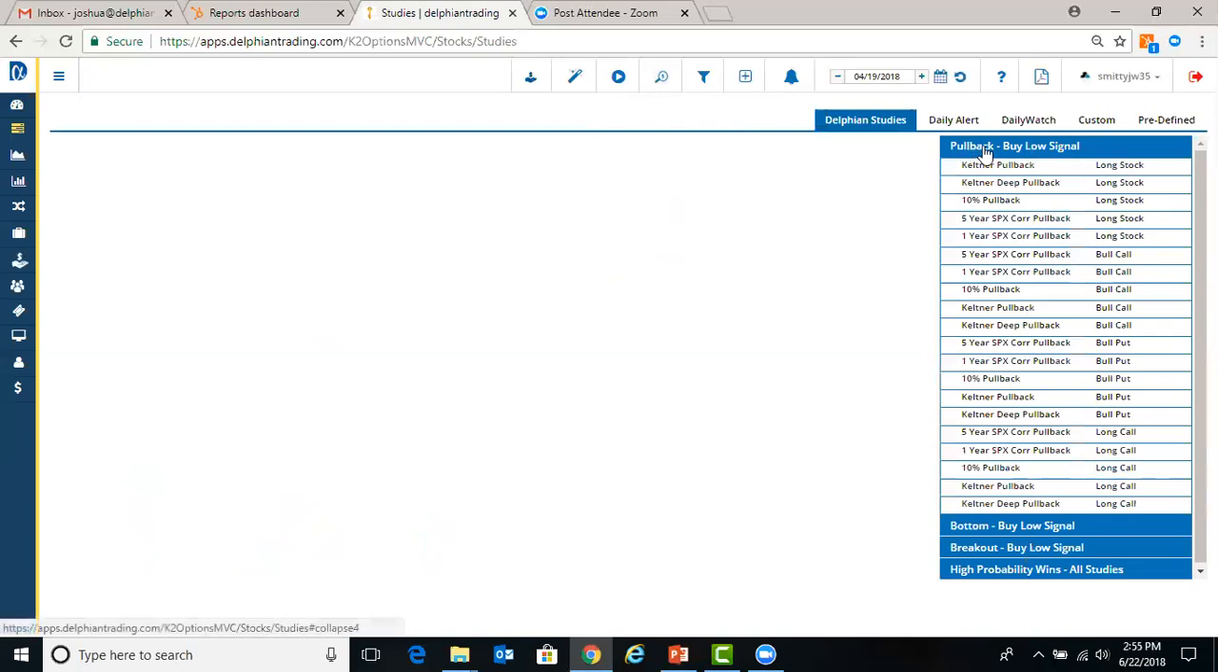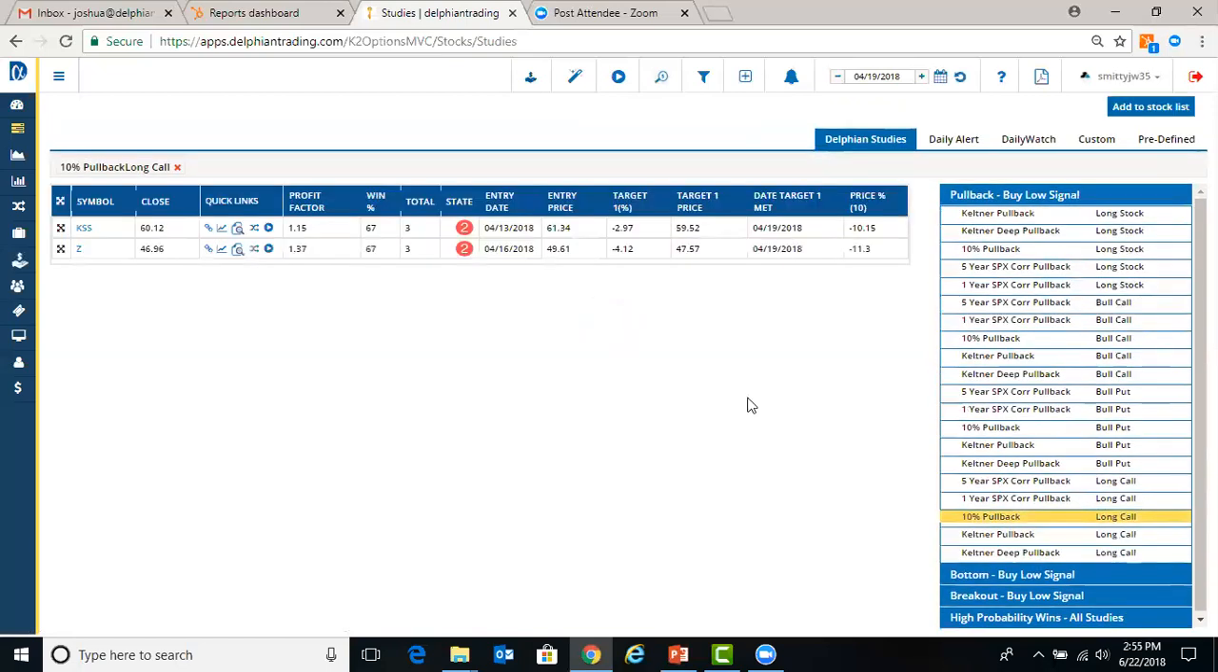So under the pullback, obviously we're thinking the stock has just gone through a pullback and we're expecting it to go back further up or resume its upward trend. So if we look at the 10% pullback, here are the different strategies. If you want to do stock, you can click on these. If you want to do bull call, you can do the bull call, bull put, and long call. So that's all the differences between those. If we look at the long call for a 10% pullback, there's two that populated there: Kohl's and Zillow.